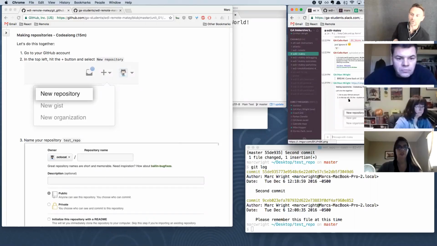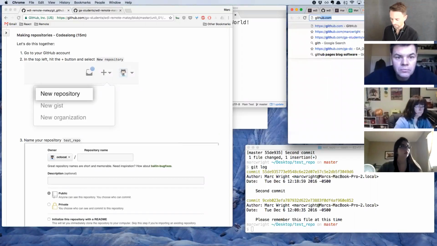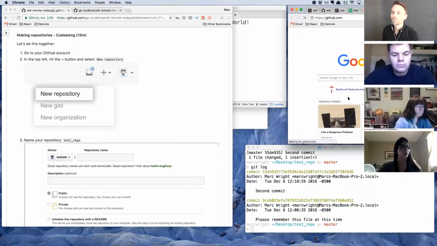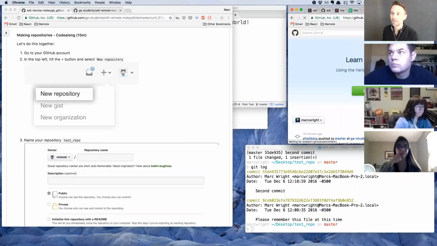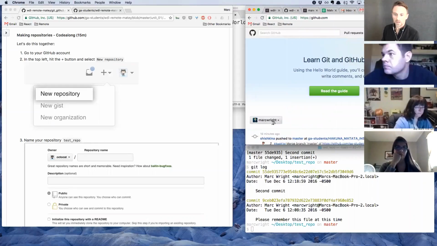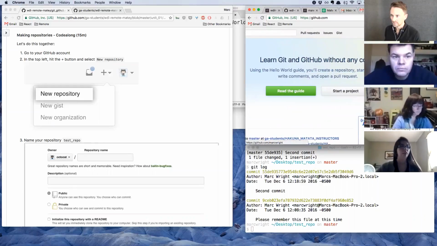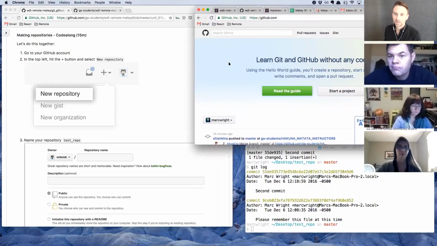What I want you guys to do first is go to your GitHub account. And I'll go to mine as well. And make sure that you're logged in. Make this a little larger. So I'm logged in. If I scroll over a little bit, I can see my little profile icon, so I know that I'm logged in. So from this main github.com page, go ahead and log in if you aren't.